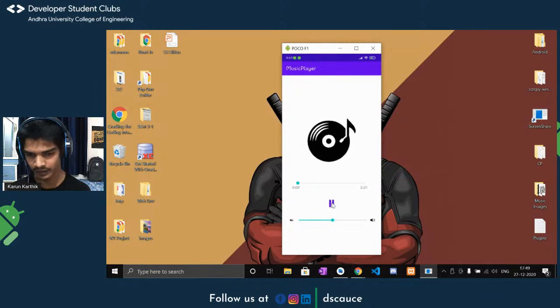Okay, guys. So I'll be pressing the play button. You can see that even the seek bar is running right now. You can see the number of seconds increasing, and here the remaining time is decreasing, and even the audio.